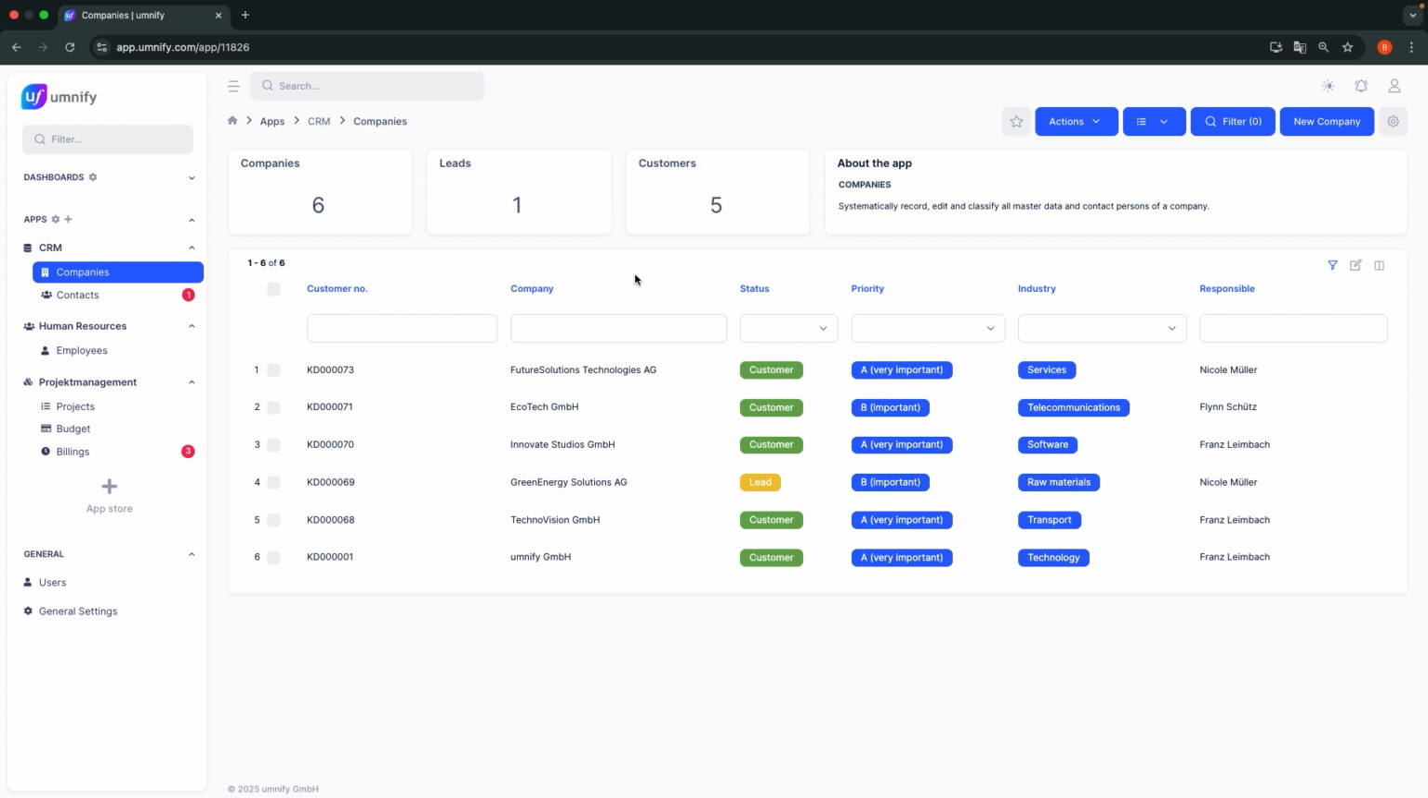A great advantage of umnify is the ability to flexibly customize apps to your needs. You can use the settings to add fields or adapt existing structures so that the app fits your work processes perfectly. A practical example is adding an additional notes field in the company's app. With this, you can directly store special agreements, internal notes, or important additional information about the company. To do so, open the settings and navigate to the app layout section.